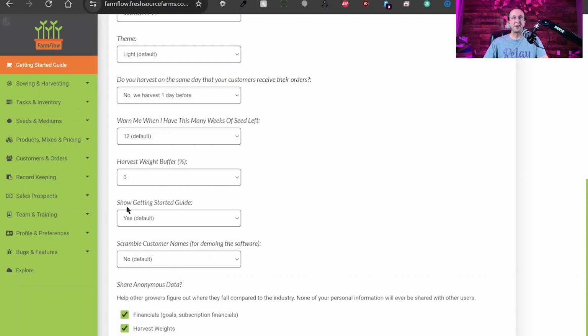We don't want to take that chance of missing out on some customer orders, so we just keep that at 15%. Showing the getting started guide, we have this set to yes by default. That's just going to show this option in the left-hand menu here. You can turn that off after you go through everything, so it won't show up anymore. You're welcome to do that. Scramble names for demoing the software: if you were showing this to a friend or somebody you wanted to get into using FarmFlow, you can set this to yes, and it will scramble all the names of all your customers, all their addresses, all their emails, everything. So you can demo the software without giving away any personal information.